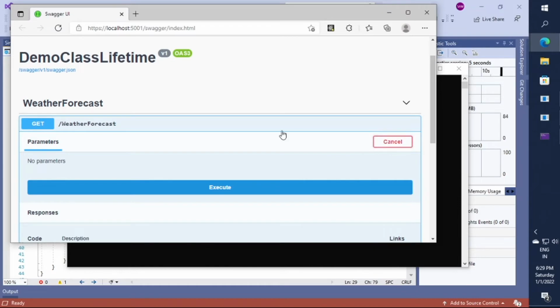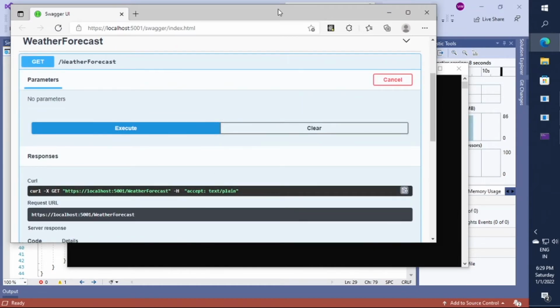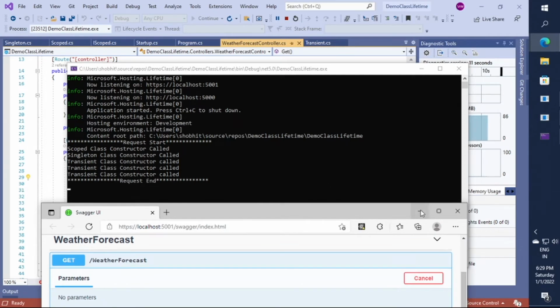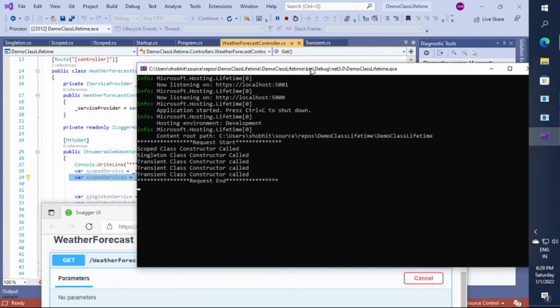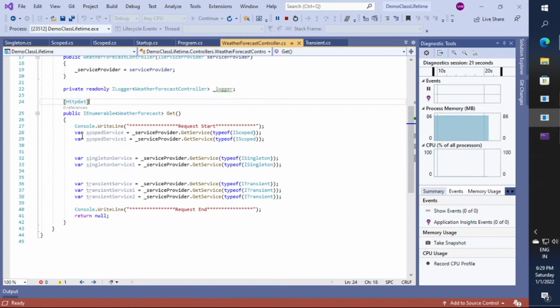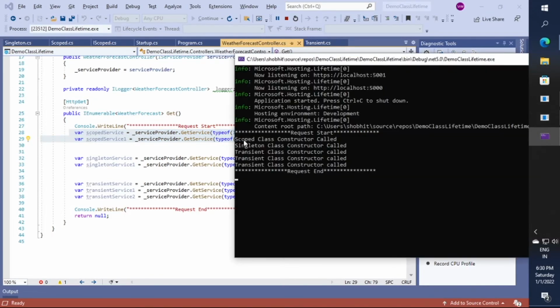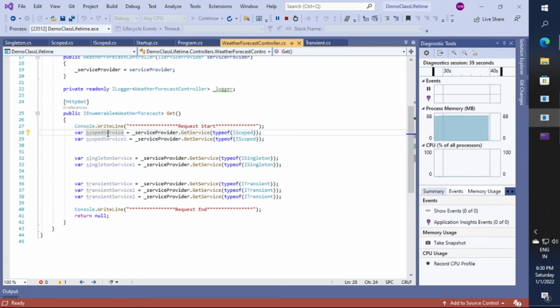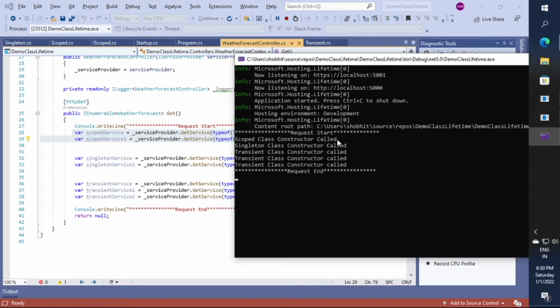Let me try it out. Okay, so here you can see the output. If you look into the code, let's talk about the scoped one. In the case of scoped, only a single instance will be created for a request. I have created a request over here, and I'm asking for the scoped service two times, but in the output you will see only one constructor call. Here you can see the scoped class constructor call, only for the first time.